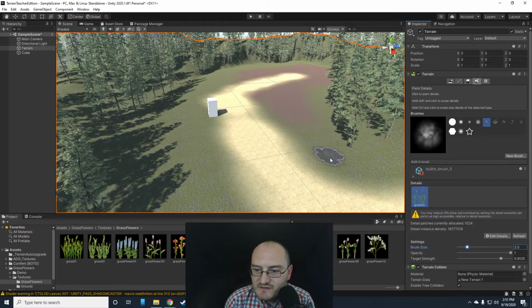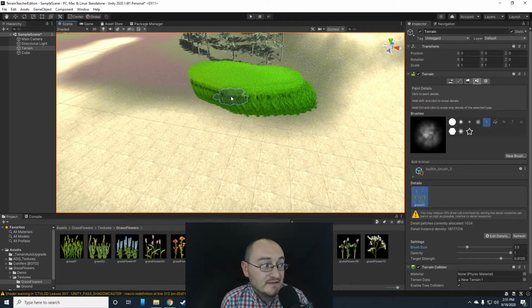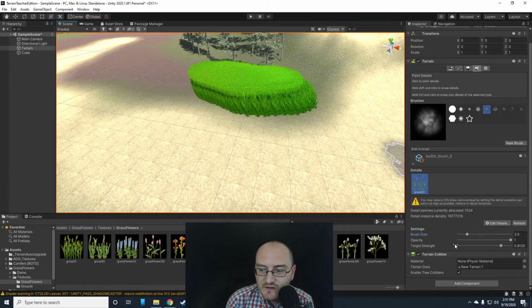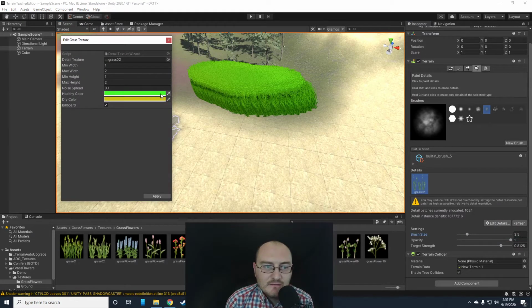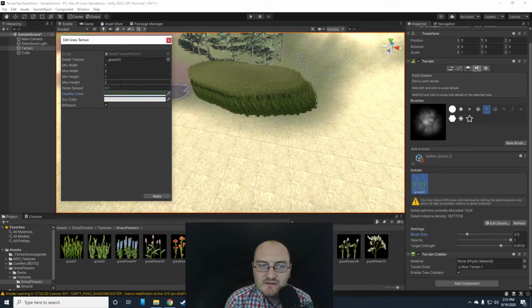Let's lower the brush size here a bit. And now when I, ooh, that's gross. That doesn't look great. So here's the problem, right? The colors don't look great. So let's edit. Let's drop the colors. Let's make the healthy color green, but a lot more muted. And the dry color, that's looking better. That's a bit more realistic.